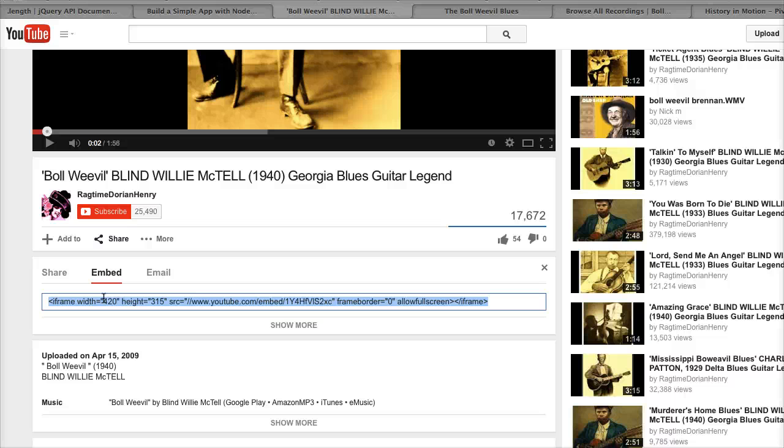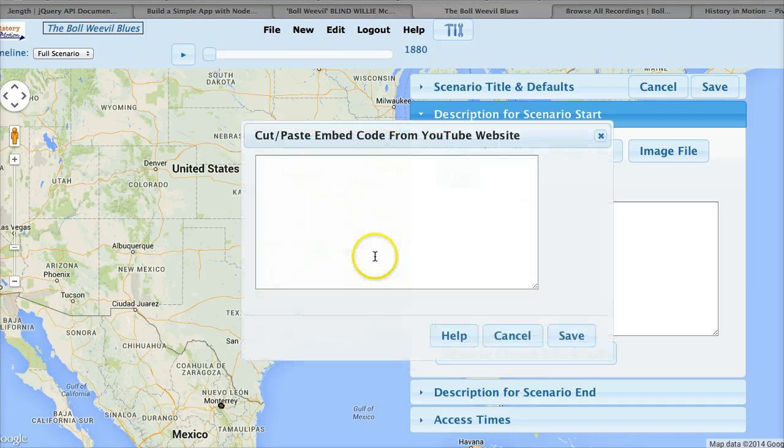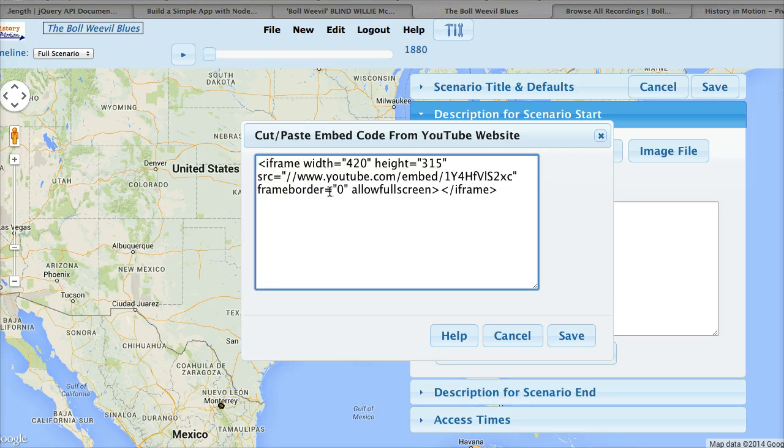To use it as a soundtrack, let's copy it and then paste it into the text area brought up by the Choose Soundtrack source selection for YouTube. So let's just paste that. Using a Vimeo video works the same way, except that on Vimeo, you click on a paper airplane in the upper right corner of the video to get at the embed code. Now, notice that History in Motion wants the embed code for the video, not just the URL of the YouTube or Vimeo video. So let's save this.